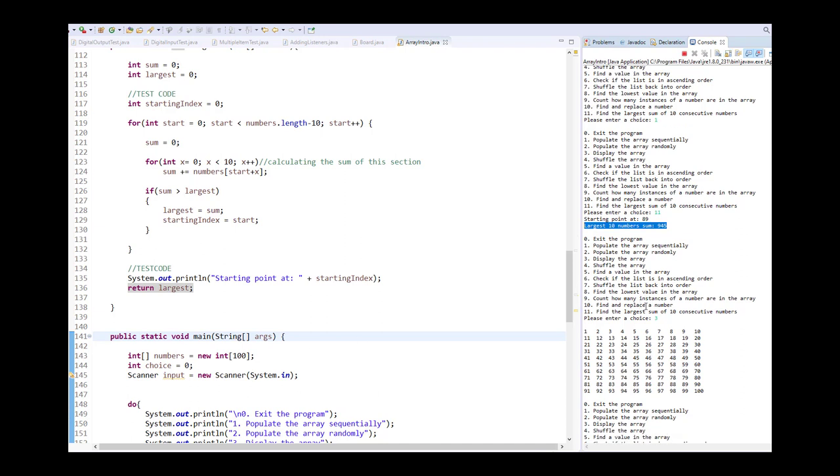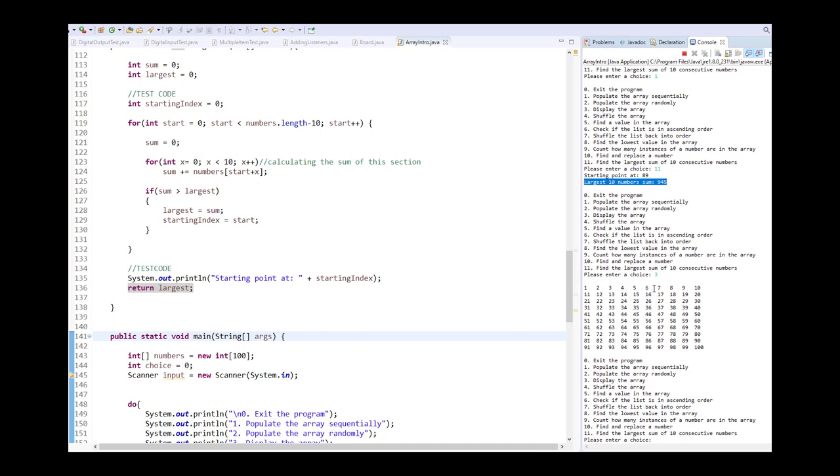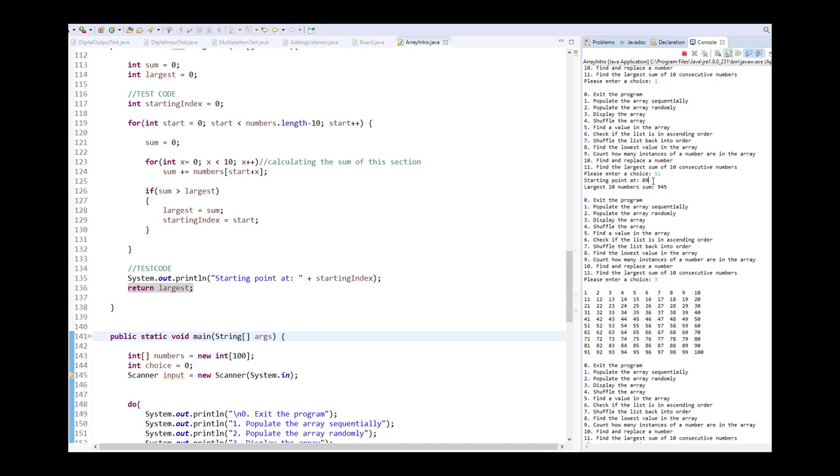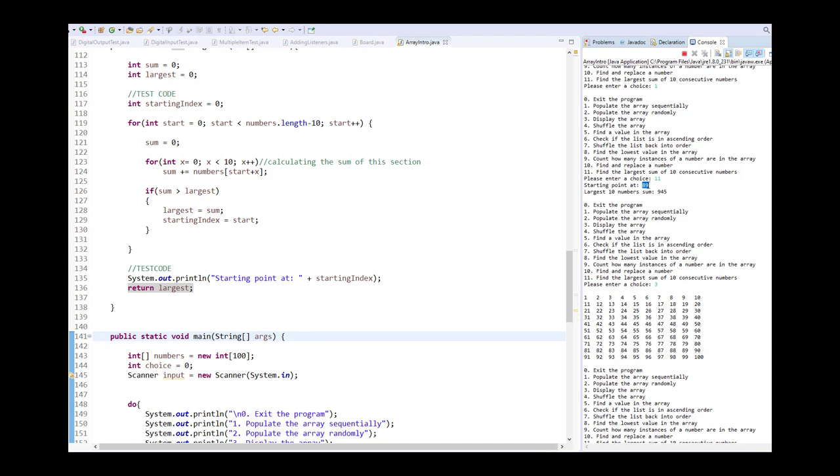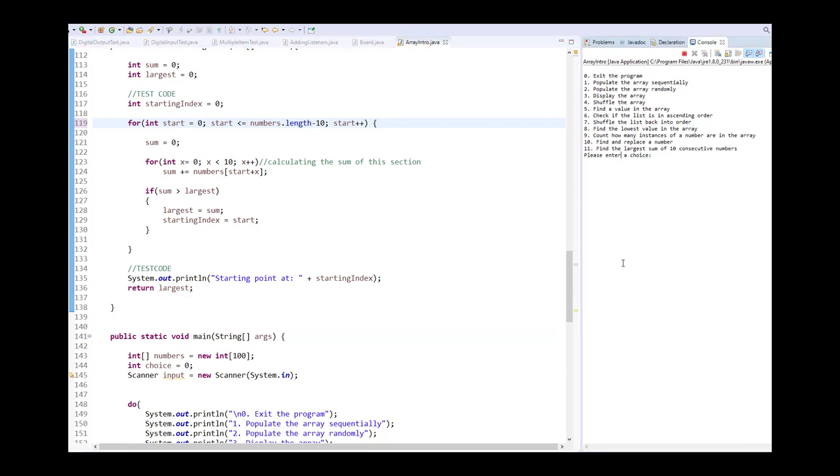And the reason why is because if you look, it says that this occurred at index 89, but it actually should have occurred at index 90. And so the problem is that here we actually should have gone to less than or equal to. We just didn't go far enough. All right, so let's go take a look.